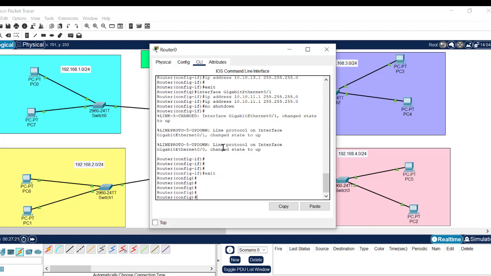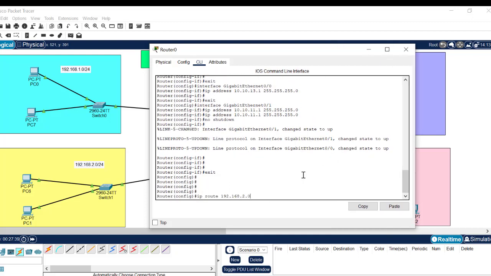How do you configure a static routing protocol? It's very, very simple. We just write ip route, to which network? Let's start with this network, 192.168.2.0. Then you write the subnet mask of that network, which is 255.255.255.0. Okay, so you specify that you want to route to this network.